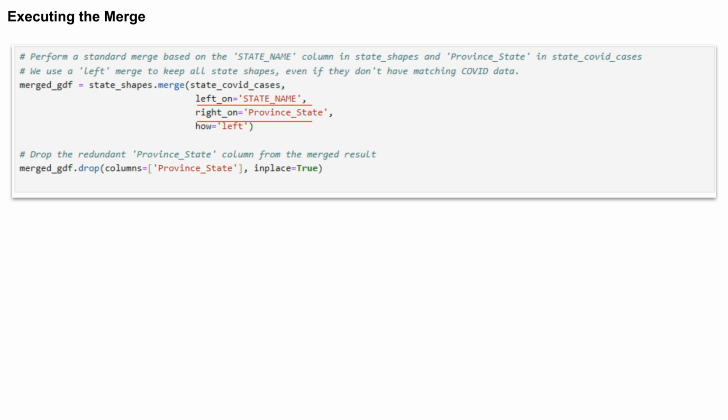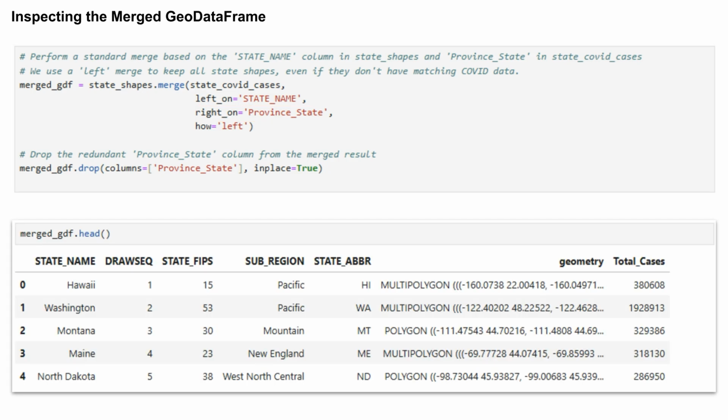Now, once the merge is performed, we have two columns containing state names. So we drop one of them and just keep one column containing state names. Now, inspecting the merge GDF GeoDataFrame, we should be able to see the total cases column alongside the original state shapes columns, and crucially, the geometry column. Now this merge GDF is ready for visualization.